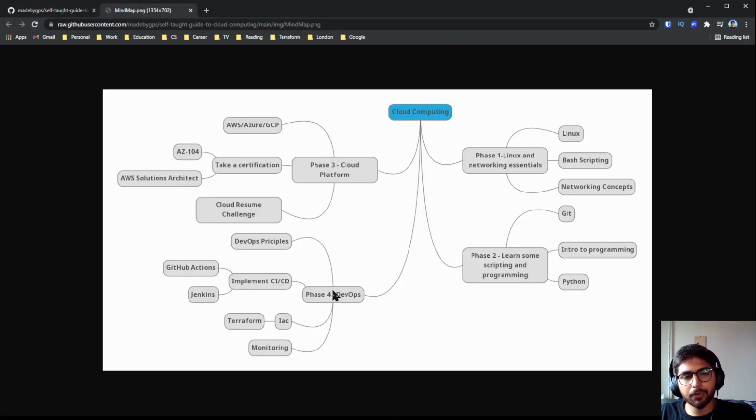And then phase four is DevOps. So starting with DevOps principles. This would involve definitions for what CI/CD is and other principles that are good practice. And then implementing CI/CD would be GitHub Actions or Jenkins or any other tool that, again, is popular in your region. And then we jump into IaC, which is infrastructure as code.